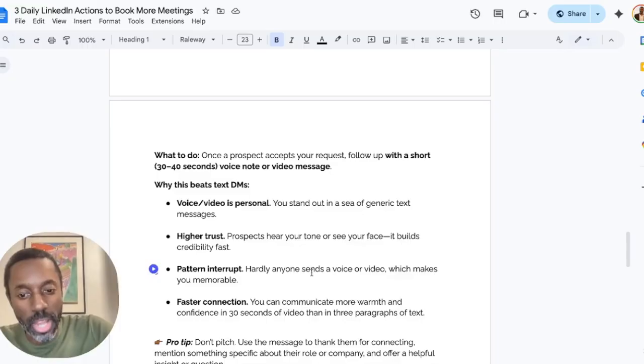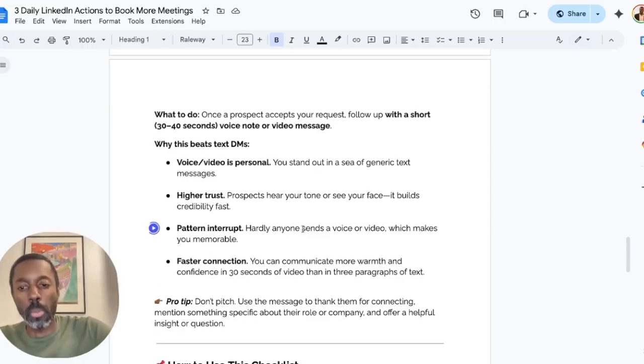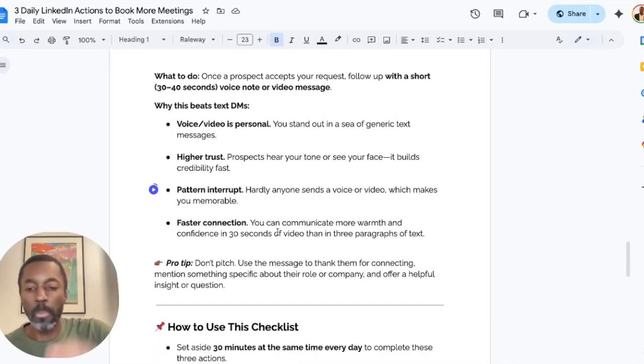And also, it's faster communication. You can communicate with warmth and confidence in 30 seconds of video than you can in 3 paragraphs of text. The key is not to pitch. You should not pitch your service at all. Make sure you keep it a simple framework.